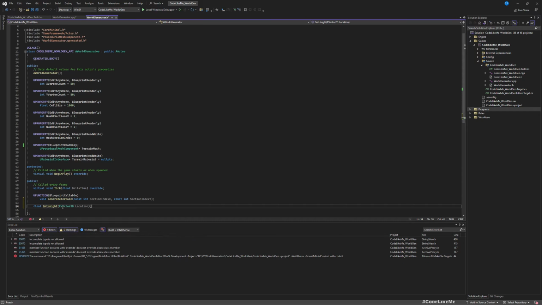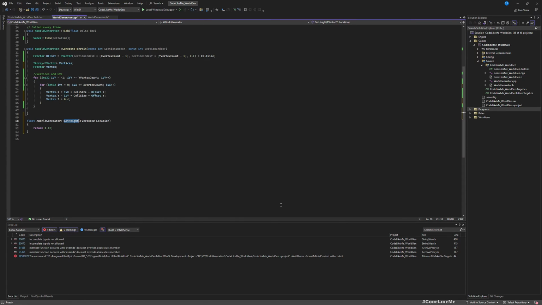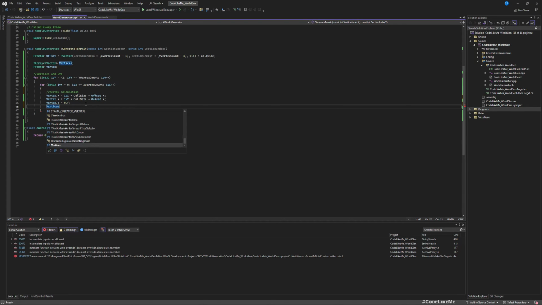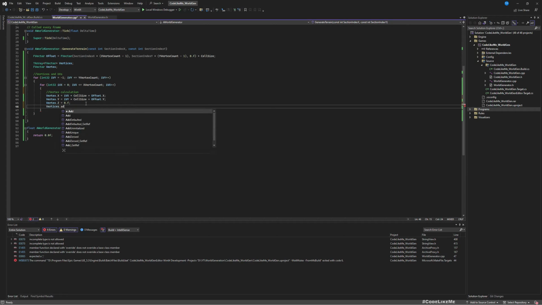Okay, so for now it will return this. Okay, and this is the vertex. So after that we need to add these two vertices. Vertices add vertex, right? And the next part is UV.